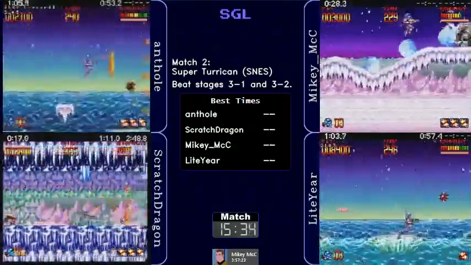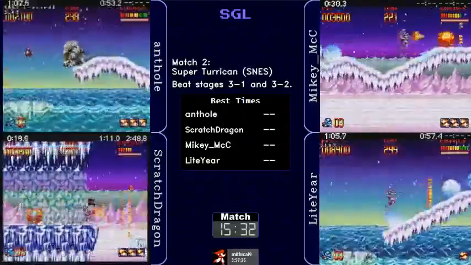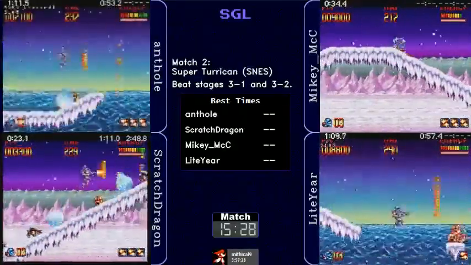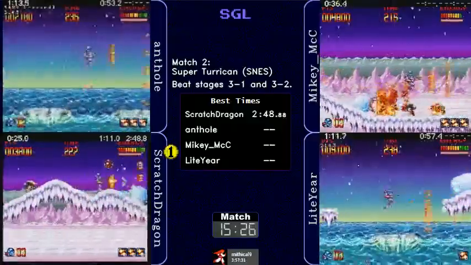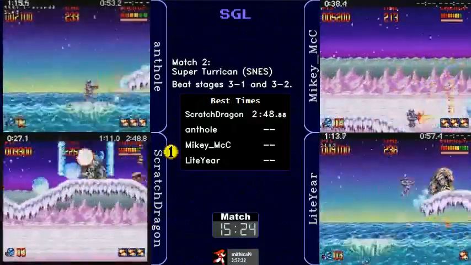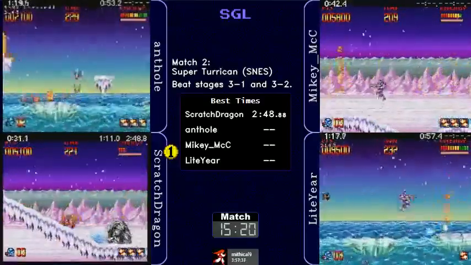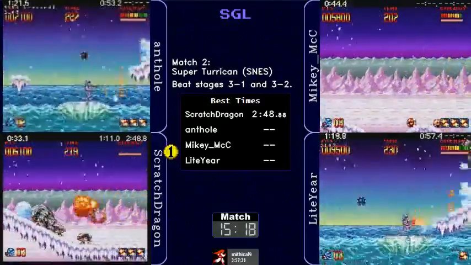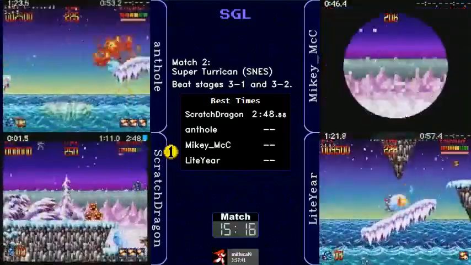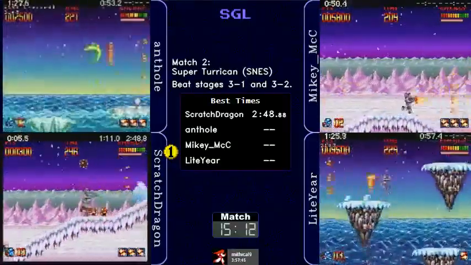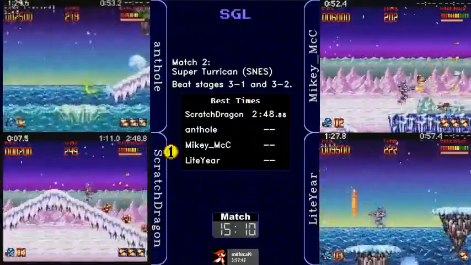We got 2 players into the second level. Well, second stage, I guess. Yep, Anholm and Lightyear both. Scratch Dragon's 248 is up there on the board. Antol's across the difficult jump. He also did a really good job on the vertical section with the falling snowballs and the left and right platforms. So he's on a really good run here.